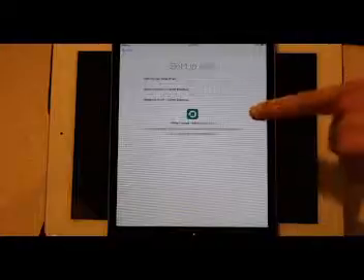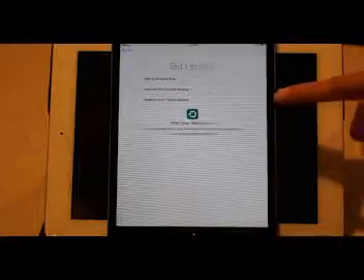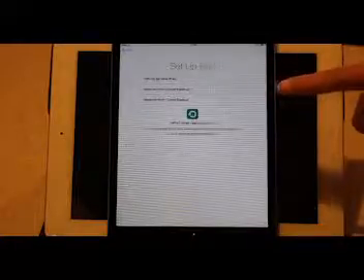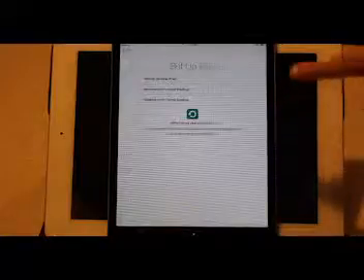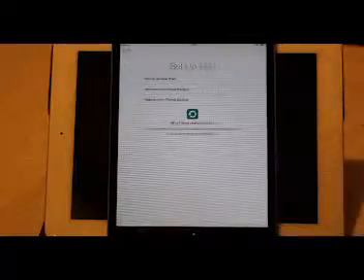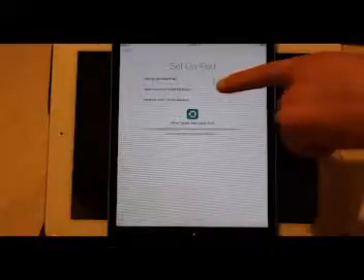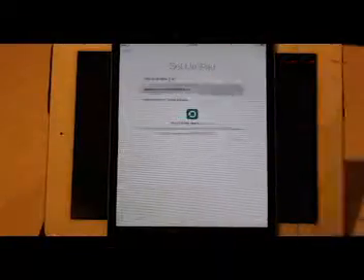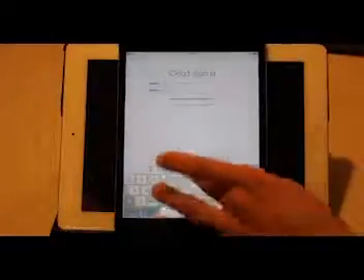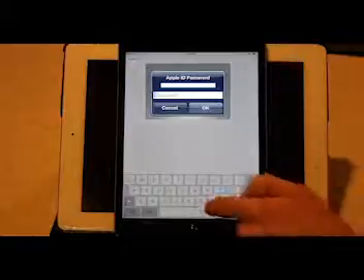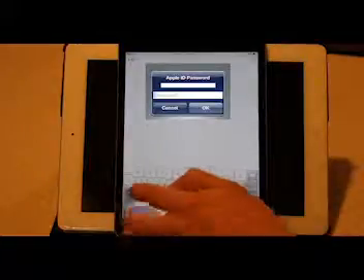In order for you to restore from an iTunes backup, you will need a computer with iTunes on it and your information backed up to that computer. But for today's purposes, we are going to restore from an iCloud backup. So select iCloud backup, put in your Apple ID, which is normally your email address. Putting my information in.